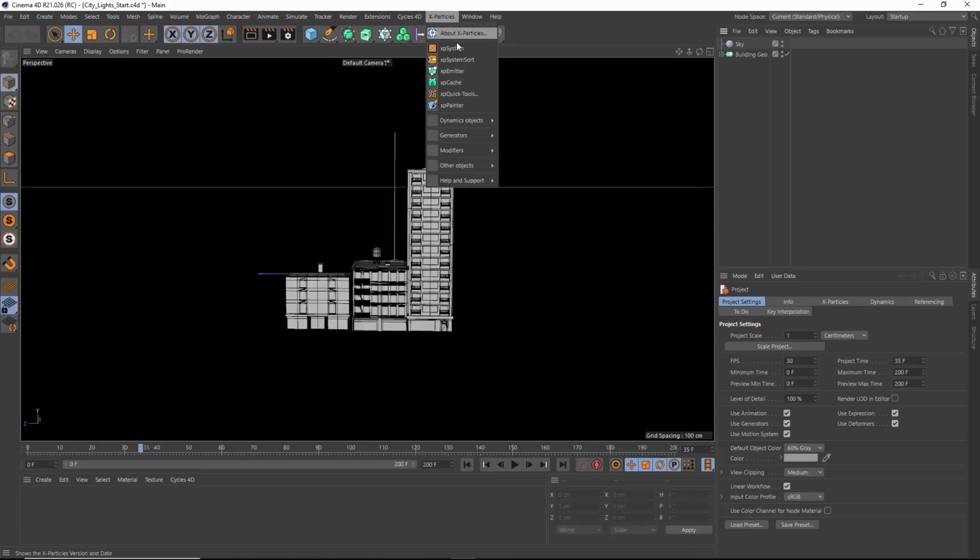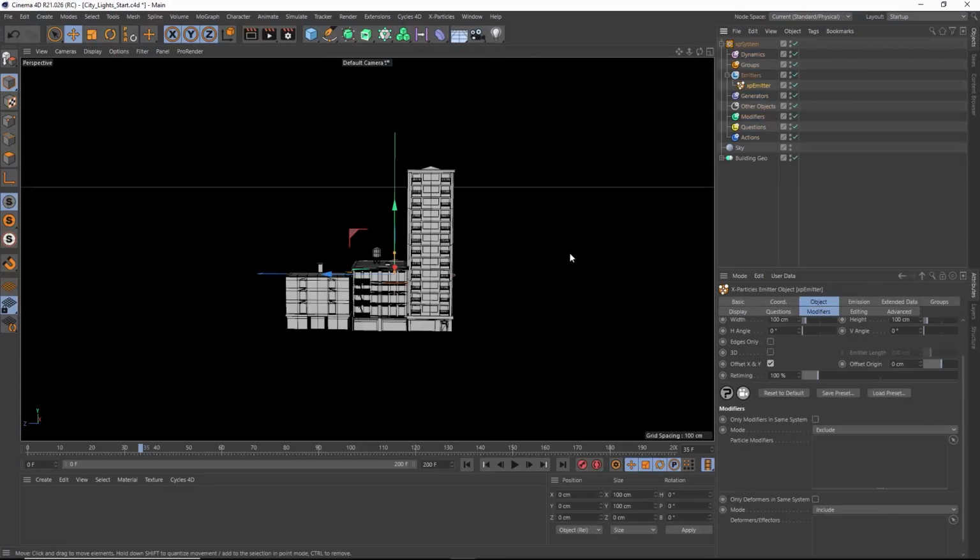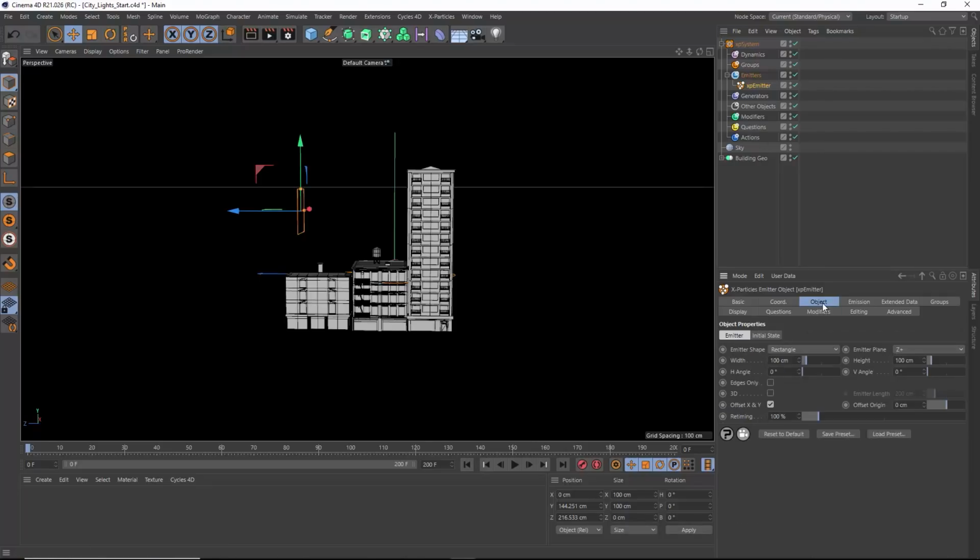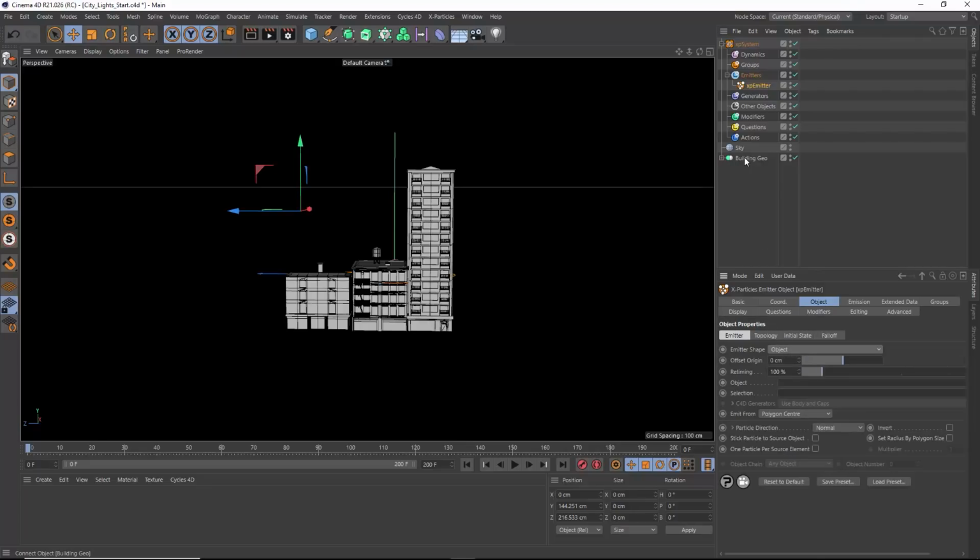So we go to X particles, let's bring in a system again, just to keep organized. And our default emitter is just this square that spits out green particles on the Z axis. But we want to spawn them onto the buildings. So we go to the emitter, to the object tab, which controls its shape. And in the emitter shape, let's change it to object. Then it asks what object do you want to use? Well, we're going to use our building geometry. I'm going to emit from the edges of that geometry.